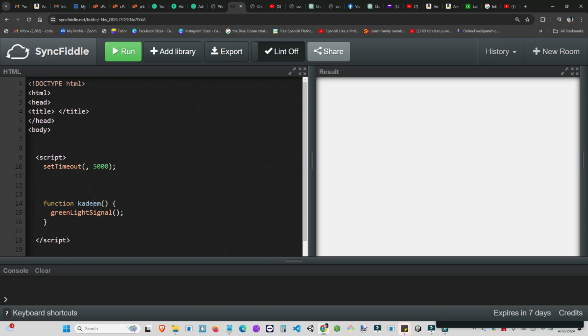So this is called an anonymous function. It doesn't have a name, so it doesn't need to be called. Like the other function, I would have to say Kadeem and call it from somewhere else up here, like that image would call Kadeem or start. This is an anonymous function. It just runs. Once the set timeout is called, it runs, right?